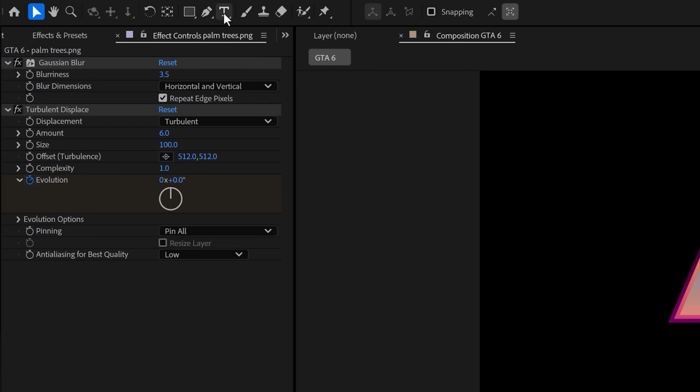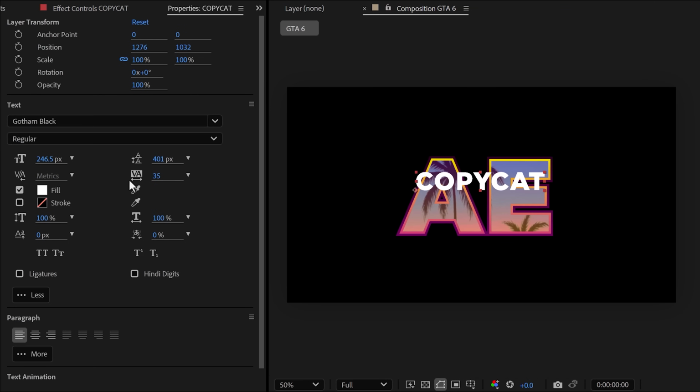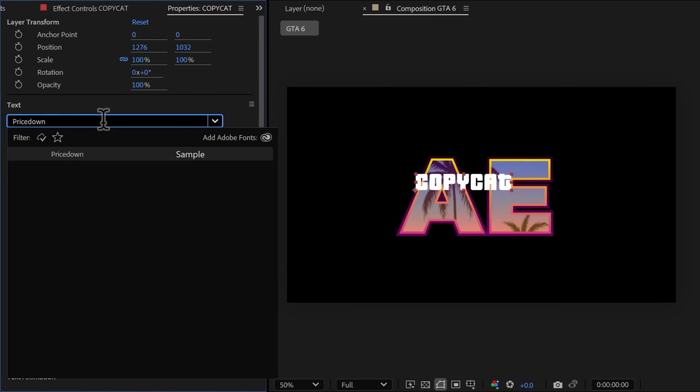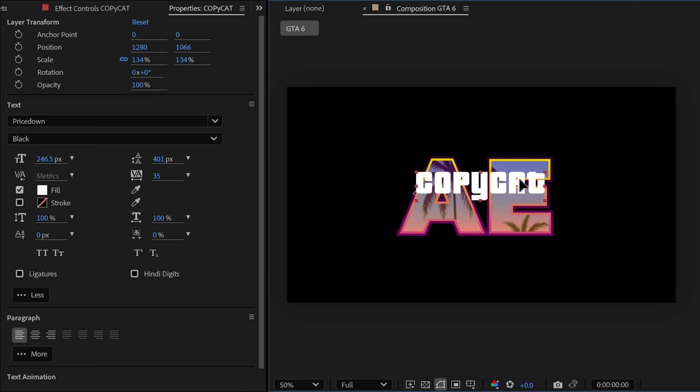Let's start by grabbing the text tool in the toolbar, then in the composition panel, type in Copycat or whatever you want. Next, go to the properties panel and make sure the fill is set to white. Then for the font, I recommend using Price Down, a free font you can download online and it looks like the GTA font. In the composition panel, scale and position your text layer exactly how you want it.